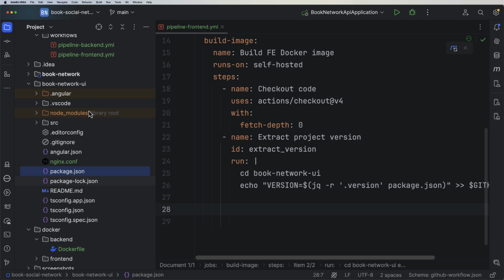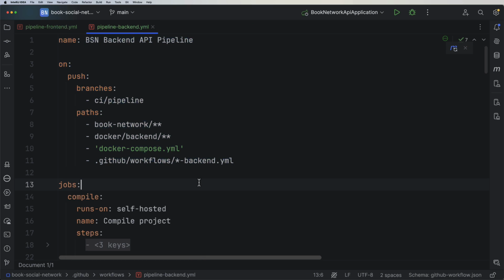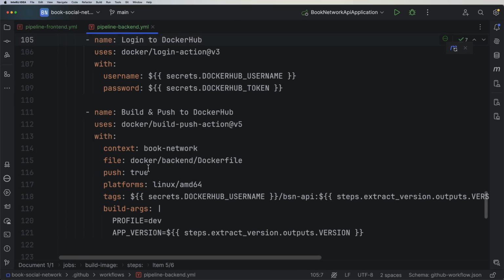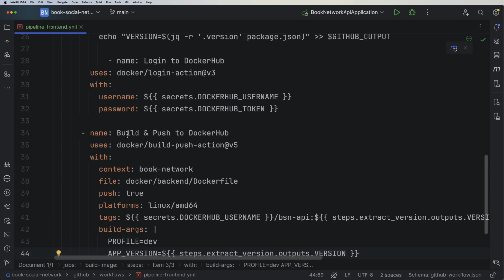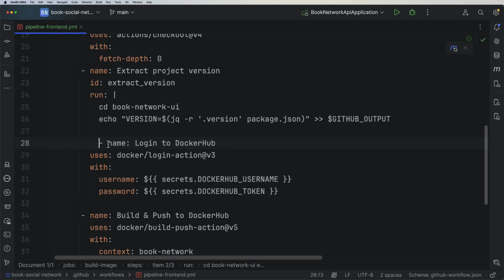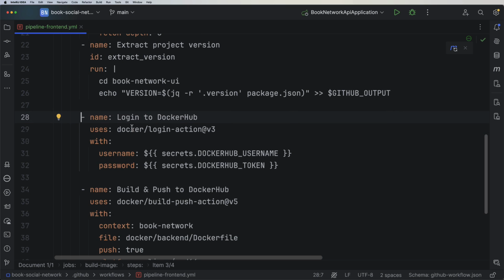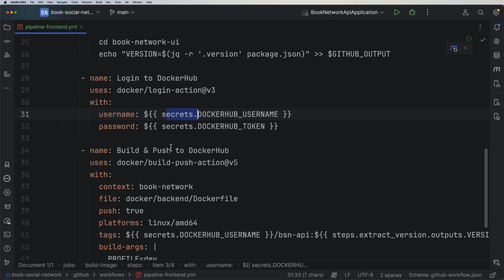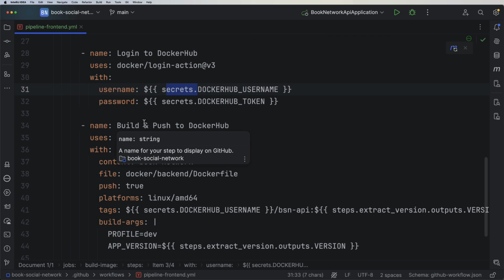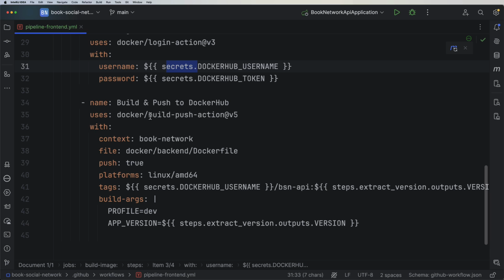Then we need to log into GitHub. So I can copy from here. All right, so we need to log into GitHub, and also I can copy the whole step. So the first one is login to GitHub. Let me bring it back. All right, login to GitHub, and then we use the same action, which is docker login action v3, with the username and password, which are stored in my secrets. That's why I mentioned before that the implementation of the front end is super easy since we already wrote the code for it. And then we need also to build and push to Docker Hub.